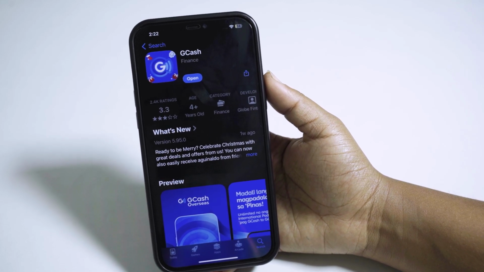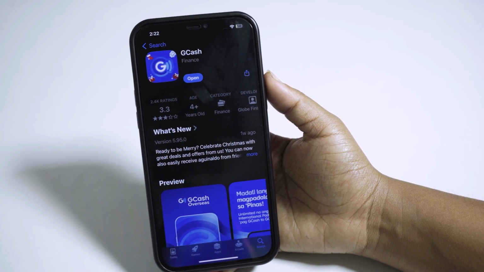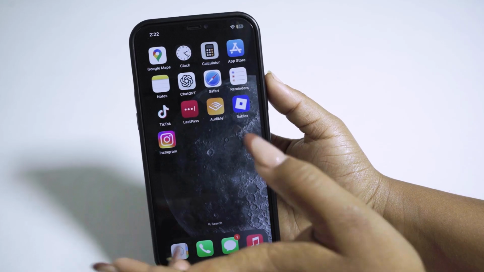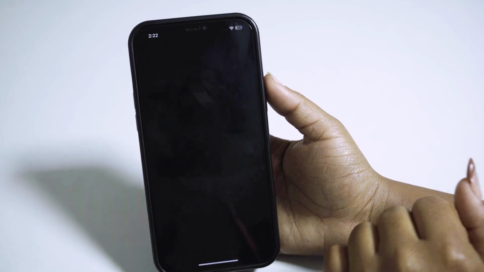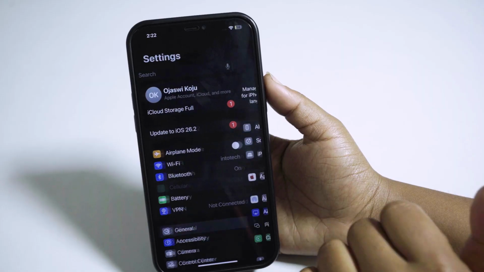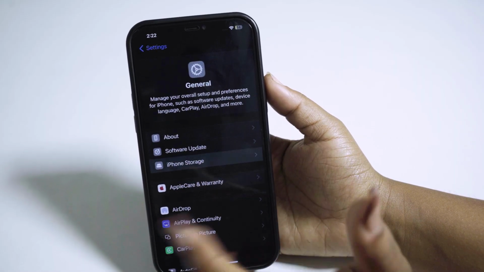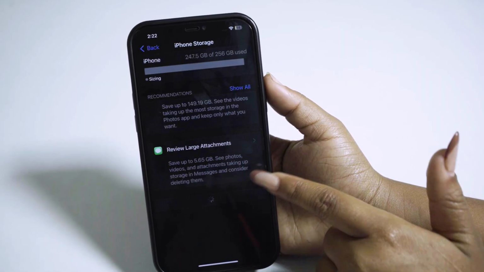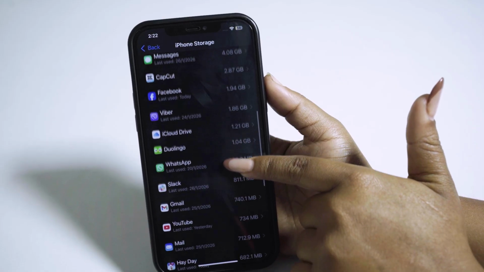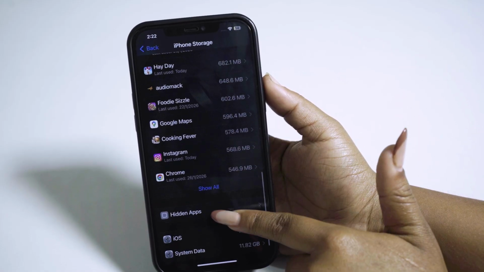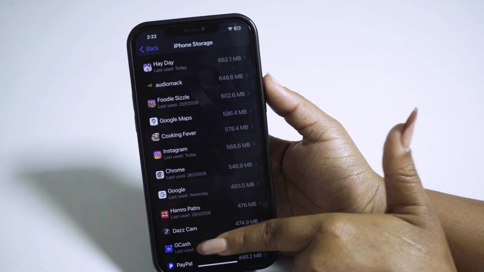If it's still not working, the final thing that you can do is simply offload the application. So go back and simply open your settings. Then from settings, tap on general. Then you can get the option of iPhone storage, tap on it. And then from here, if you scroll down, you'll get all of the applications on your iPhone. So if you tap on the show all option, all of the applications will show.